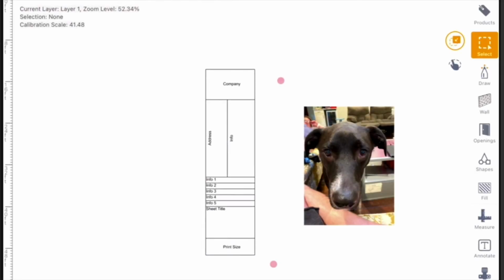Hey, this is Patrick, and in this video I'm going to talk about how you can create your own reusable shapes in ArcSight. On the screen here I have a picture of my dog, which I can simply add any kind of photo here if I select from my photo library.